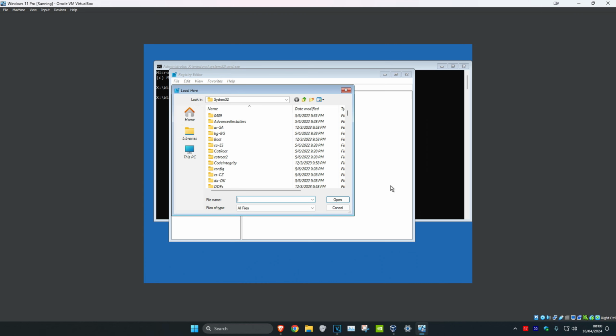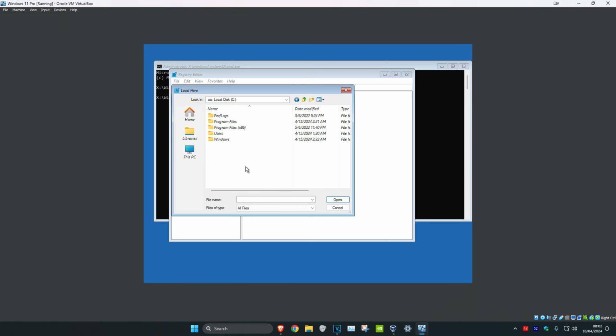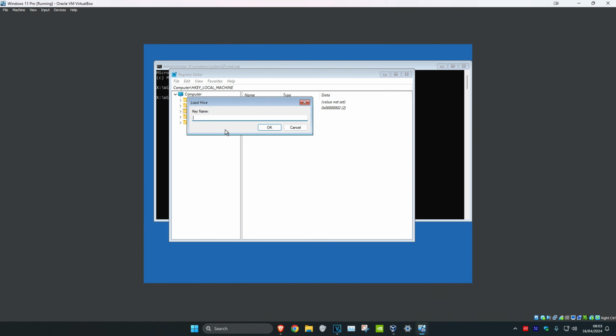which will then bring up this. You want to click on this PC and then select your operating system drive. It's most likely going to be your C drive, so click on that. Click on Windows and then scroll down and click on System32. Scroll down again and then click on config, and then scroll down and click on SOFTWARE and then click on open, which will then open up this.